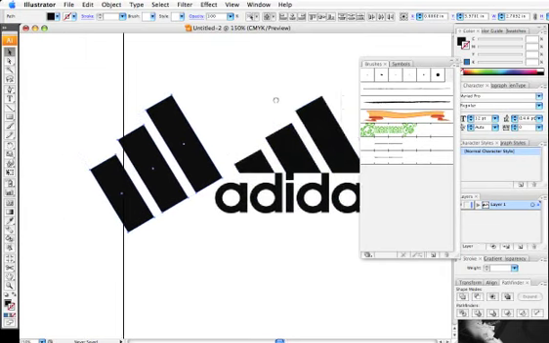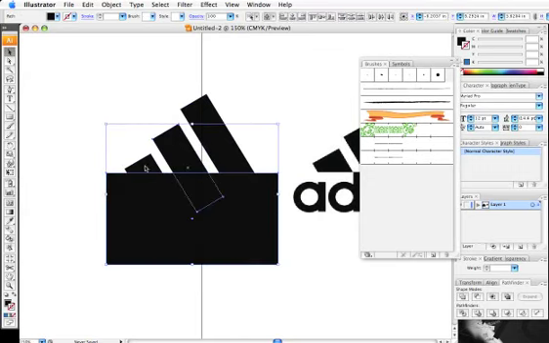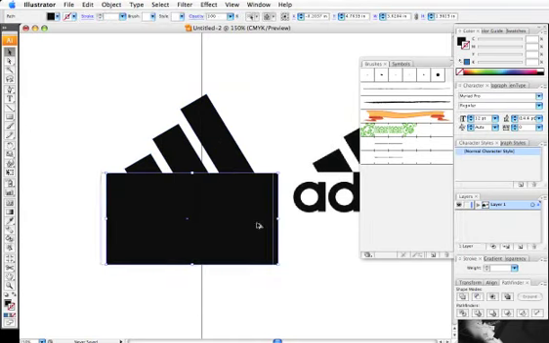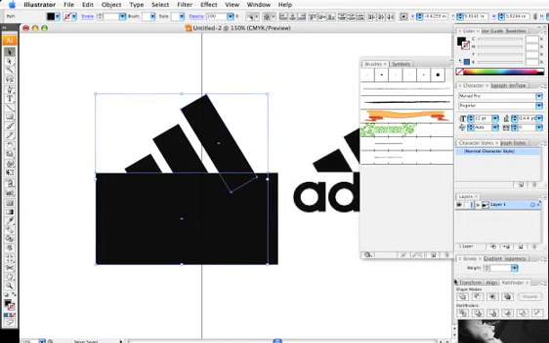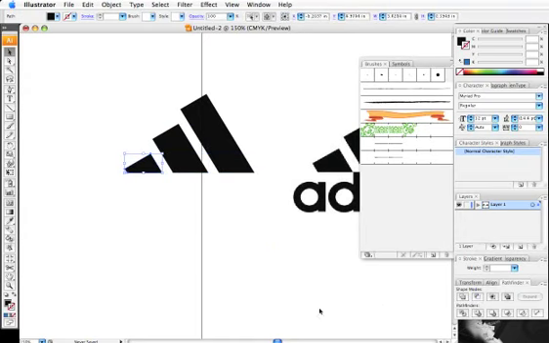I'm not going to make sure this is perfect. And then use your rectangle tool and select all these and chop the tops off. You'll have to do this 3 different times with 3 different shapes. So there's 1, I've created duplicates, there's 2, and there's 3. And there's your little Adidas.